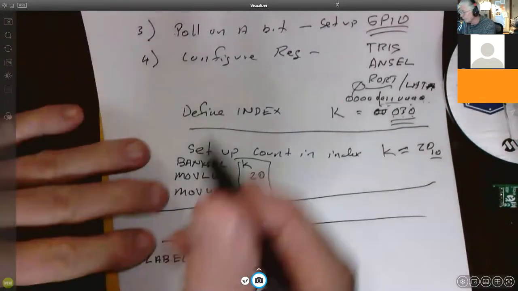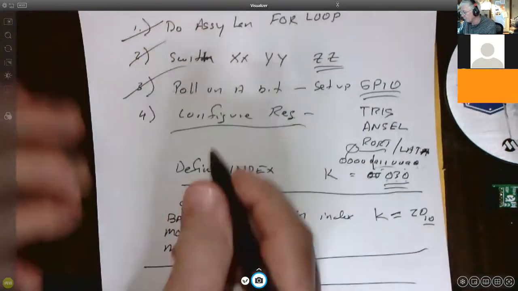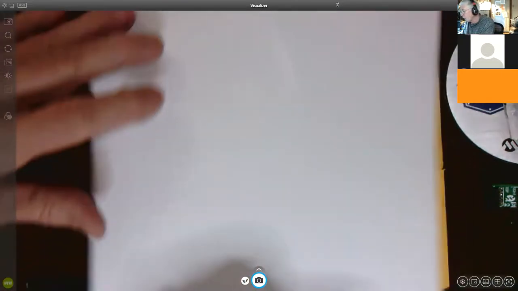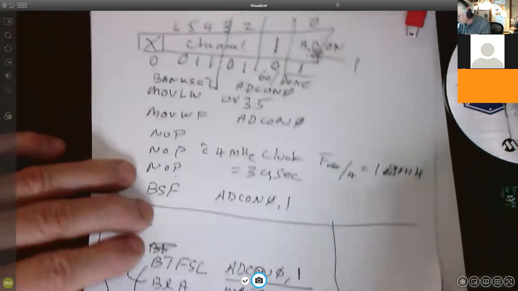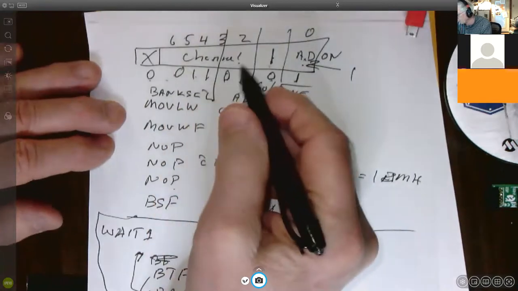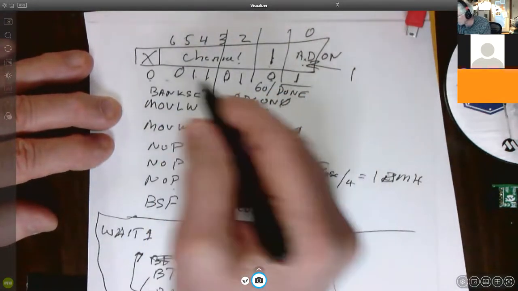And then the last thing, we want to configure a register here. So we'll do that. So we did this. So we'll do this, and then we'll be done. So let's say we want to configure that ADCON0 register. Well, we already did that, actually, now that I think about it. So we'll just go through this. So we wanted to set the channel number. So we decided we were going to set channel 11.